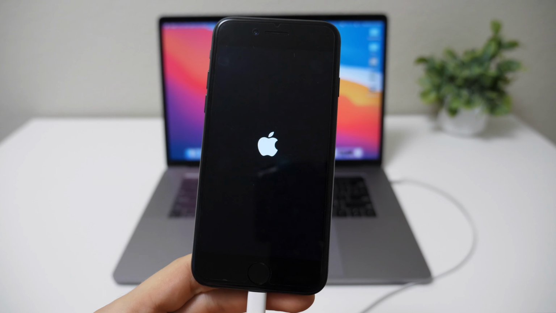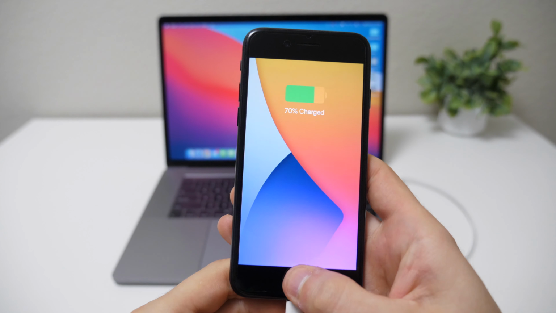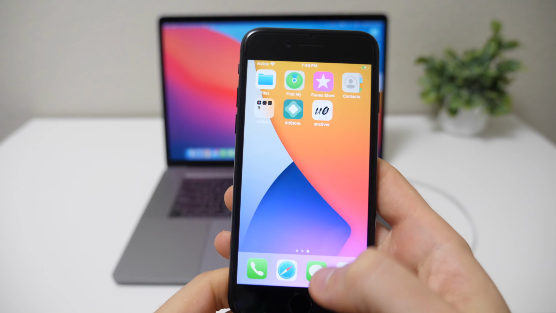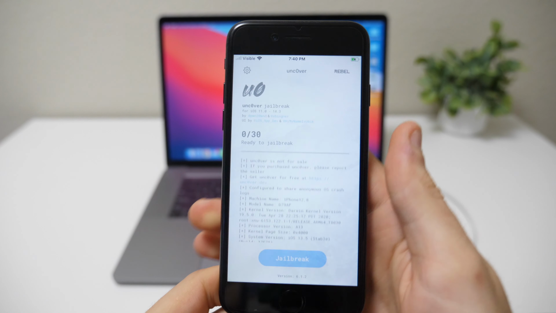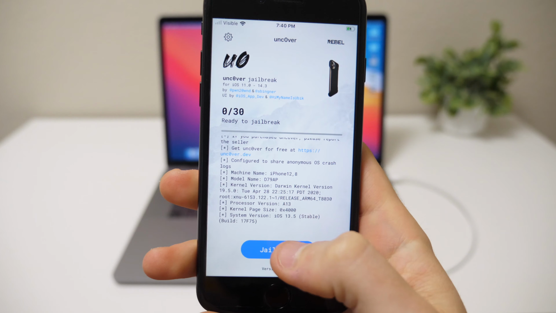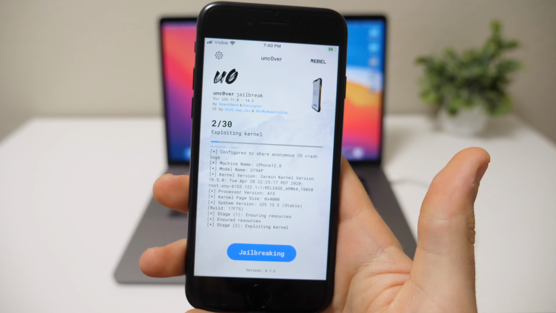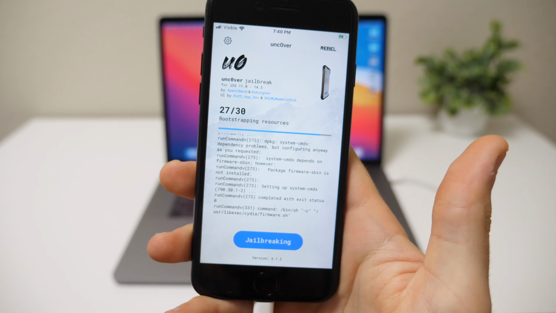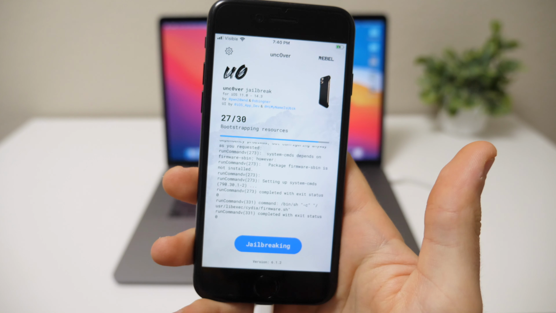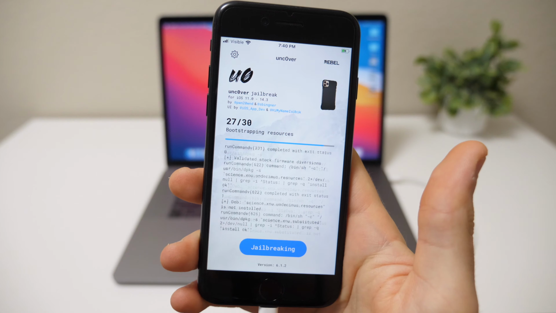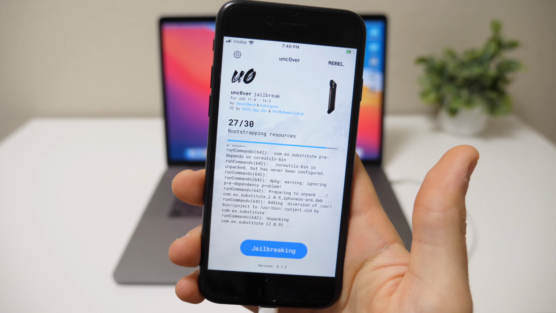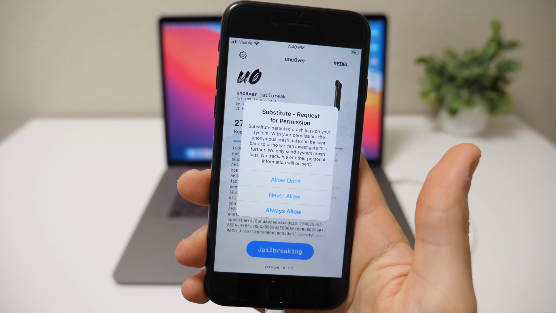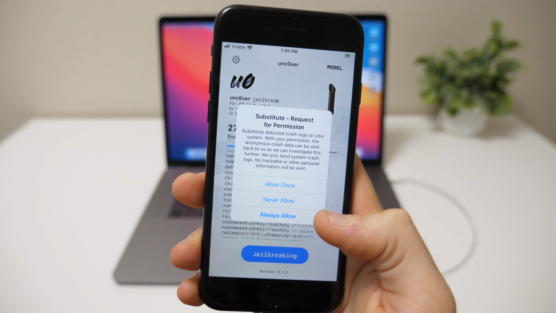And once it's up and running again, head back to the Uncover app and do the same thing that you've done before. Tap on Jailbreak and wait. Now keep in mind, you have to do this process by opening the Uncover app every time you restart your phone. Otherwise the jailbreak will reset itself and it's not going to work unless you go ahead and jailbreak it again. So on this screen, click Always Allow.